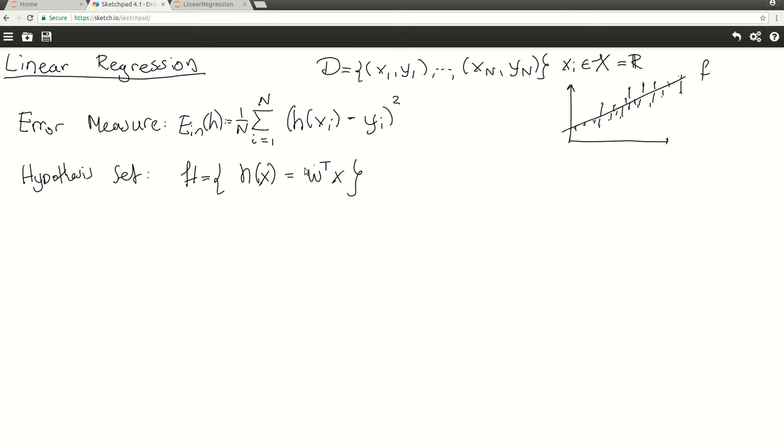So it turns out that we can actually get an equation that computes the weights that gives us exactly the minimum error. Before we go into this, let's look into the IPython notebook.